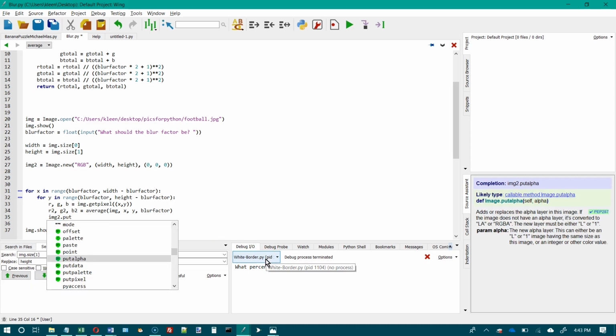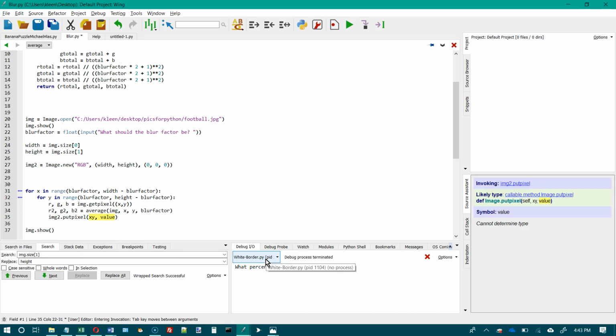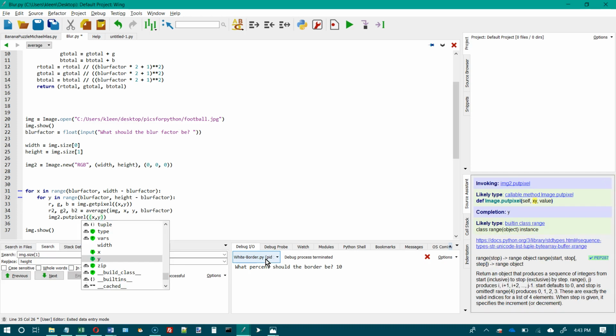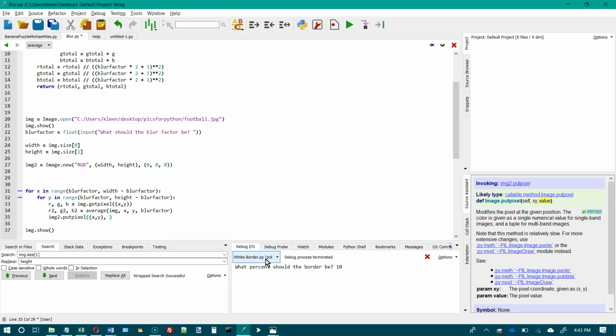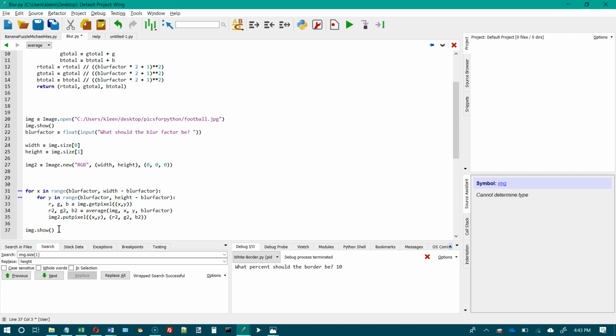So image2.putpixel, and I want to send it my current X and Y, which is a pair, so I've got to put them in parentheses, X, comma Y. And then the other thing that it wants is the new value. So R2, comma G2, comma B2. And then down here, I'm doing an image show up here. Down at the end here, I'll do an image2.show.